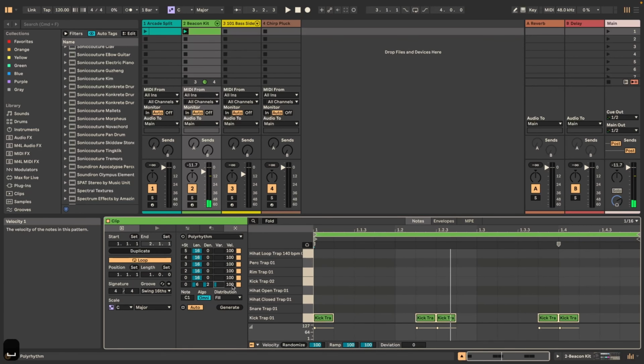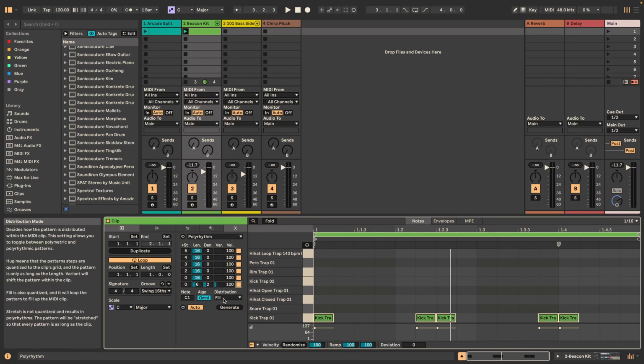Here we can set the velocity. By default it's 100, but you can also go up and down. And here you can turn the pattern on or off. The same goes for all the other patterns. So we can use different distributions here as well.